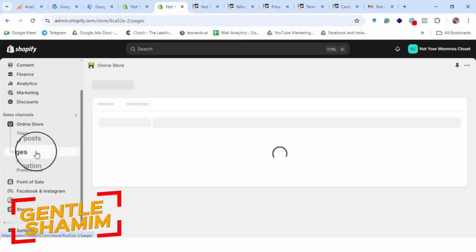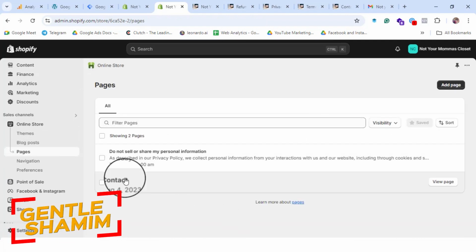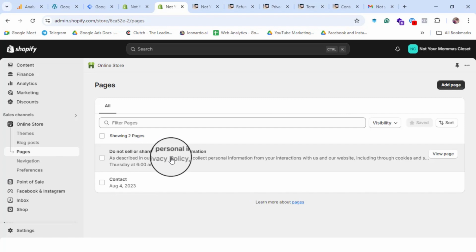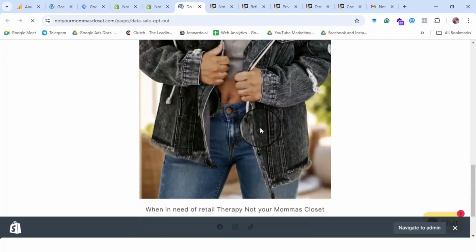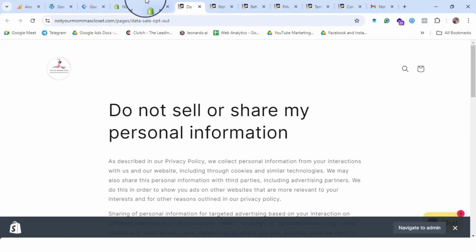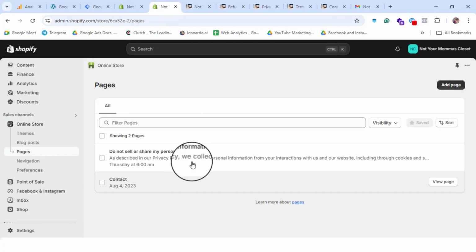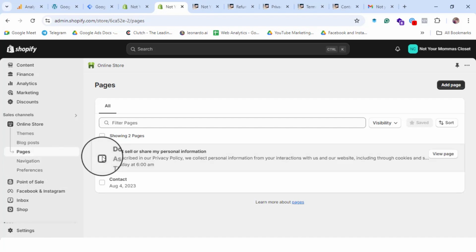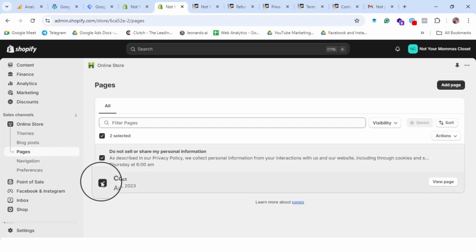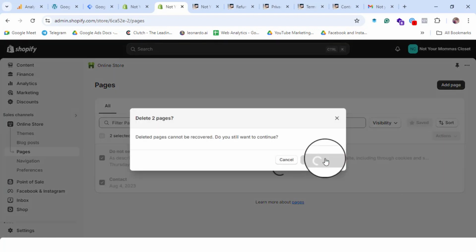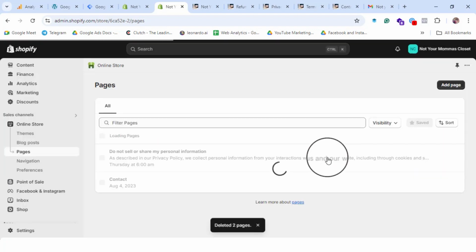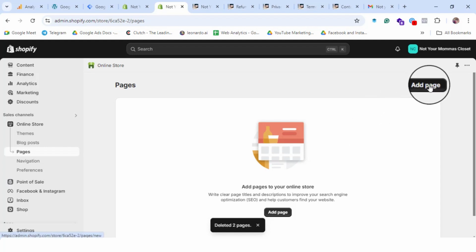Click on pages. Here you can see contact and do not sell or share my personal information. View this page, and I have no need for this page, and that's why I want to remove it. Okay, and also contact, I want to create a new contact page. Delete pages. Okay, deleted two pages here, and I can add pages here.